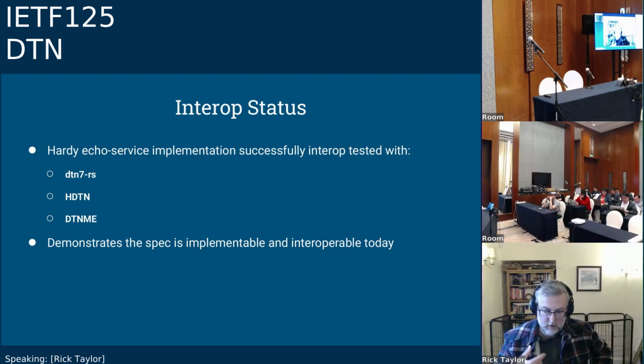So my ping tool, which thinks it's using an echo service that meets this spec, will actually run without modification against the existing reflector or echo service that is implemented in these three implementations. The reason I haven't tested Ion and Micro DTN is because they don't support TCP/CL v4. So there we go. That's pretty much it.